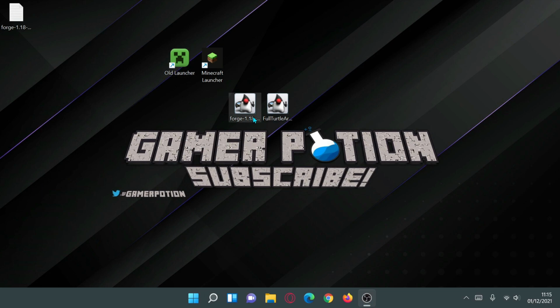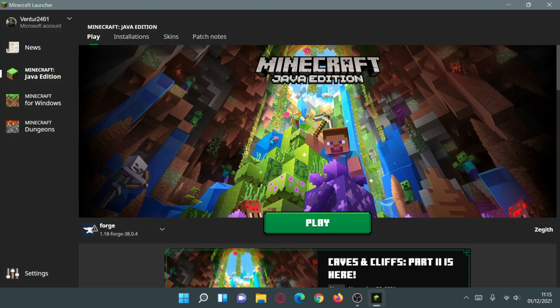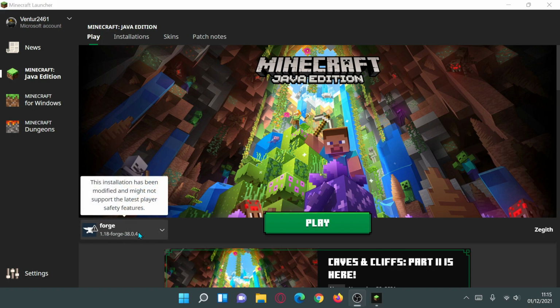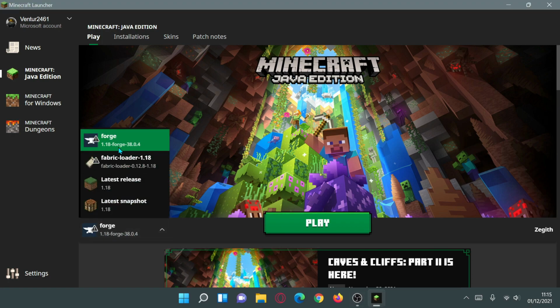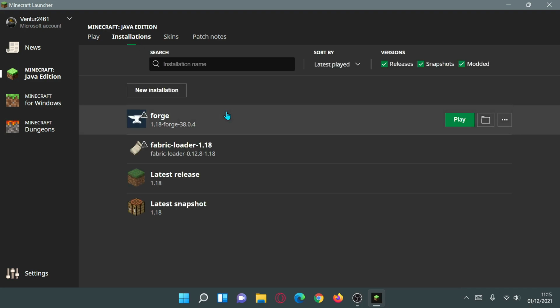So click on OK, and now we can get rid of the Forge installer like so. I can now go back into my Minecraft new launcher, and it should have a Forge installation showing in the bottom left drop down there. So just look out for that, and then you will know that Forge has been successfully installed. As you can see, it does say Forge in the bottom drop down here, and it does say Forge 1.18 Forge and then 38.0.4. And if we go to installations, it should show the same thing over here.